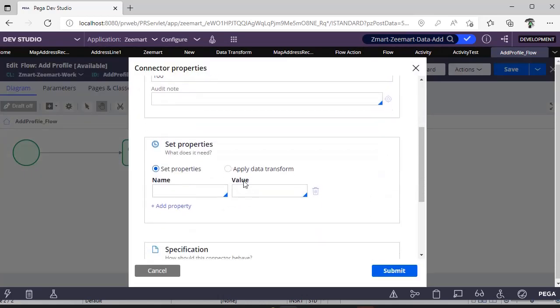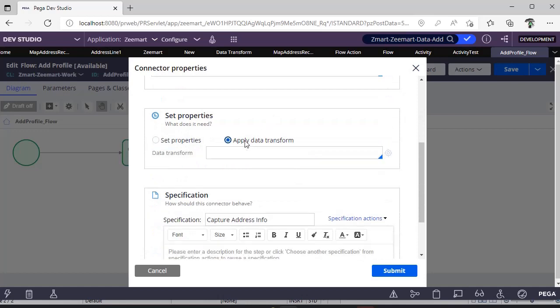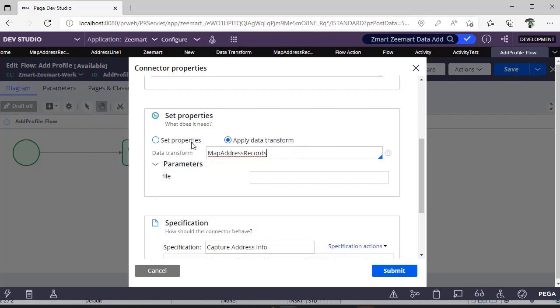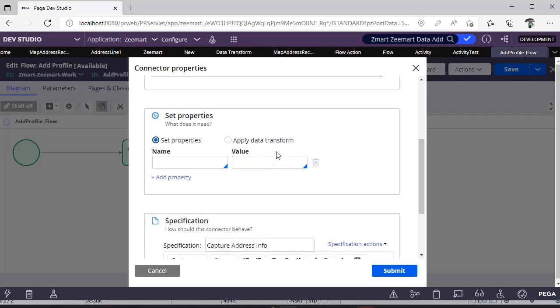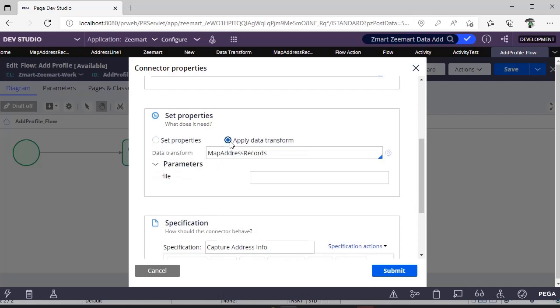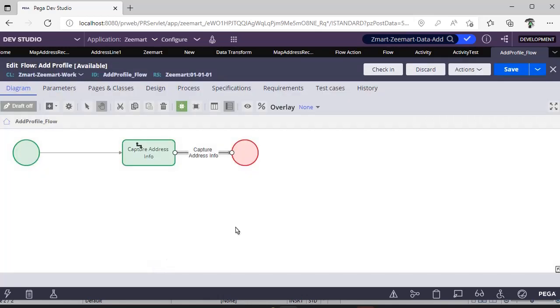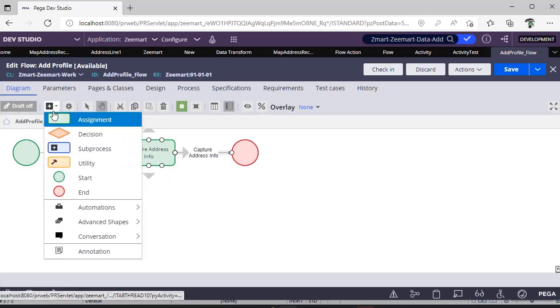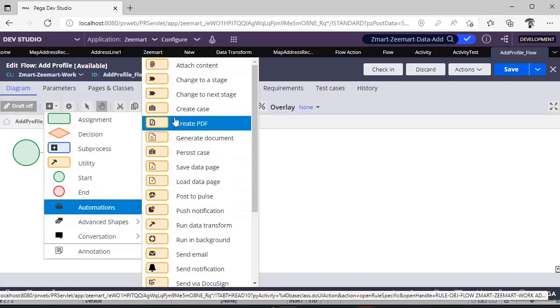Capture address is an assignment, and in this connector you can call this, and you can set some values to that also. And you might be asking, we already have set properties, so why do we need a data transform? See, with properties, for only one or two properties you can set some values over here, but if you want to set some 10 to 20 values, it's a good way of using a data transform to set the values over there.